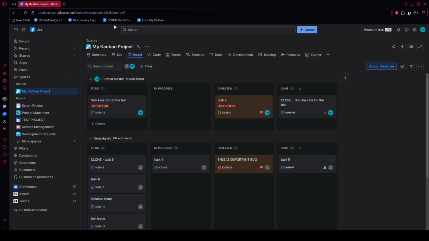After that, you'll be asked to decide between company managed and team managed. Company managed gives you more centralized administrative control, while team managed is faster and more flexible for smaller teams that want to adjust things on their own.